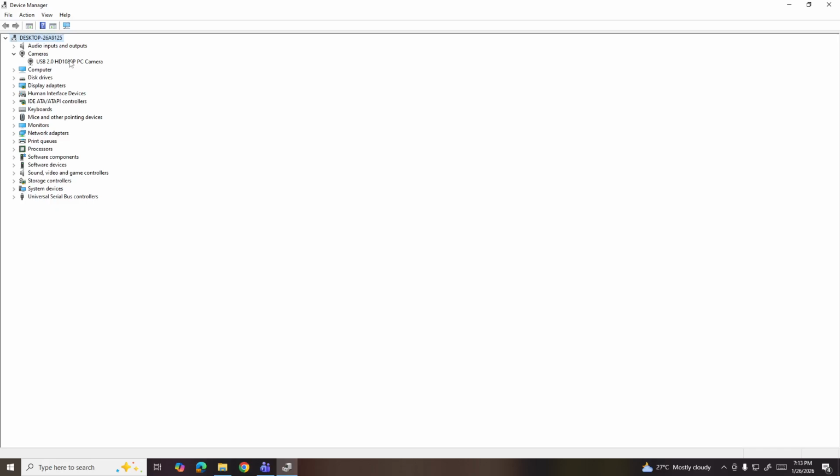Now that you can see your camera devices, locate the specific camera you want to disable, right-click on that camera device, and a context menu will appear with several options. From this menu, click on Disable Device. This is the crucial step that will prevent Microsoft Teams or any other application for that matter from accessing your camera.